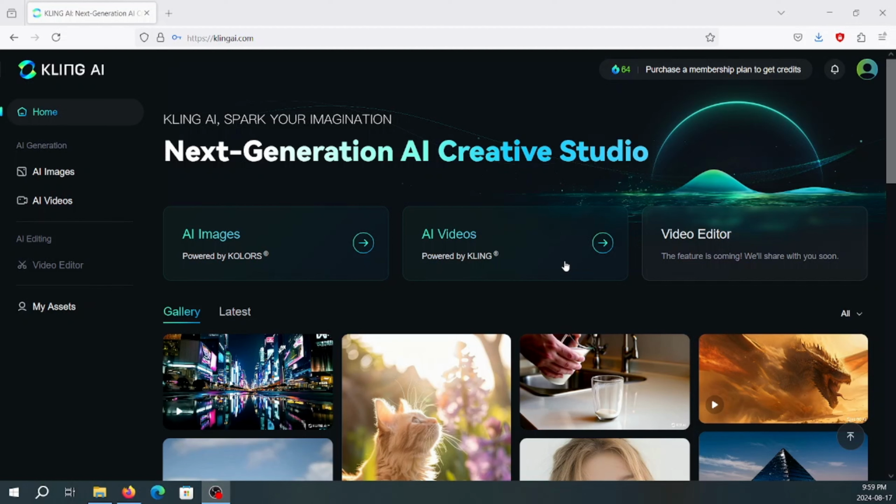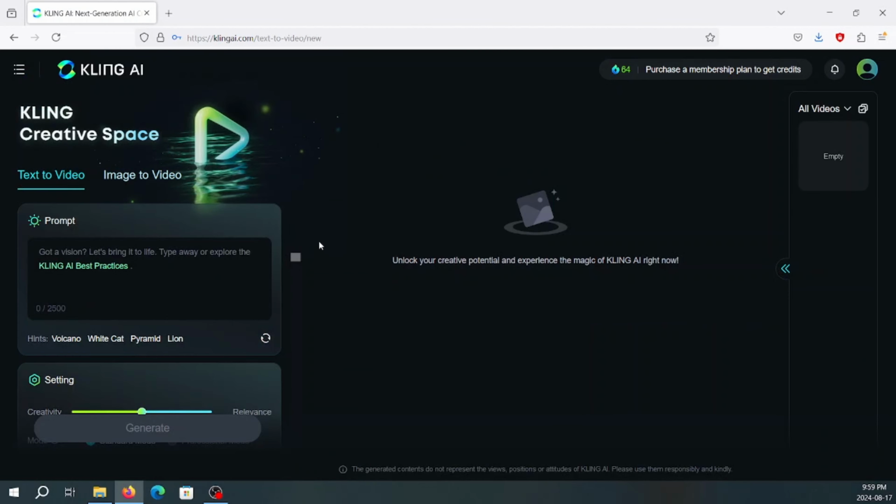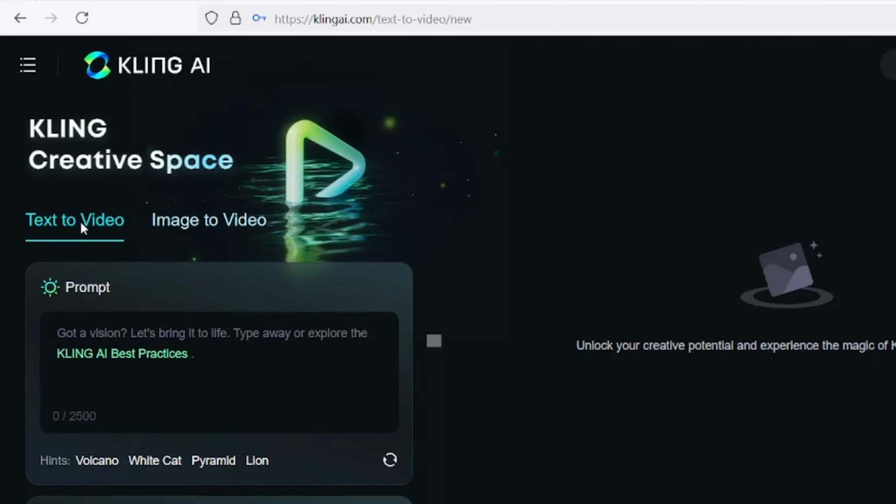To try the AI videos, you need to go to the home page again and click AI videos. Now, once you click it there, it will take you to the workspace, which looks exactly like AI images, but in this case, it will create videos for you. So it's going to generate text to video. As you can see, that's what I have selected. You also have an option to create image to video, but let's start with text to video.